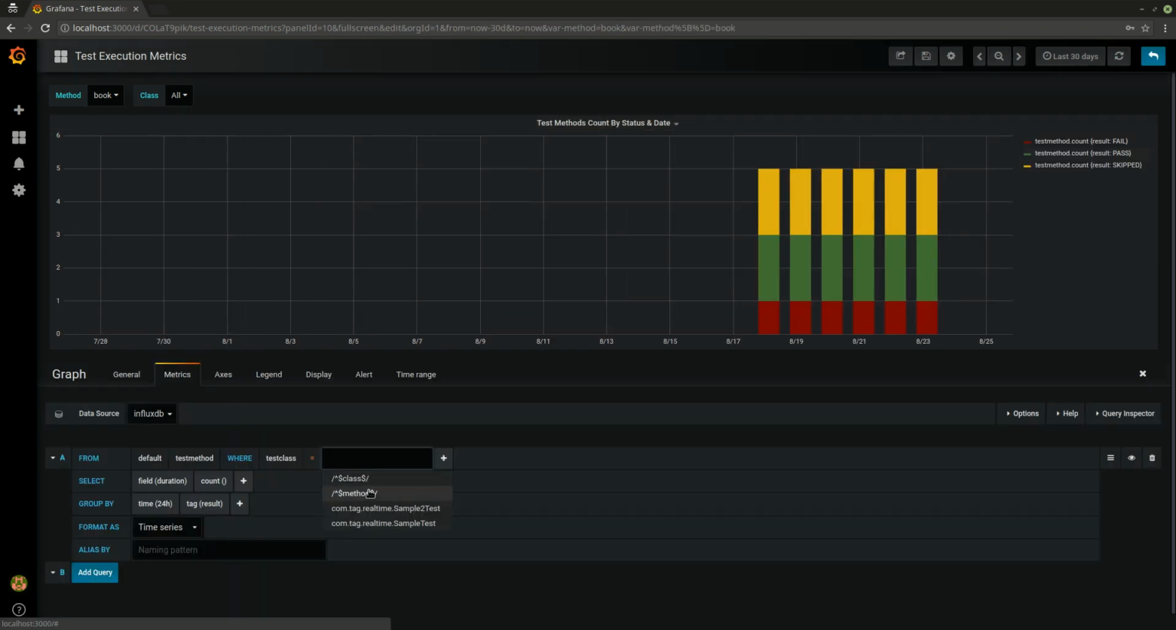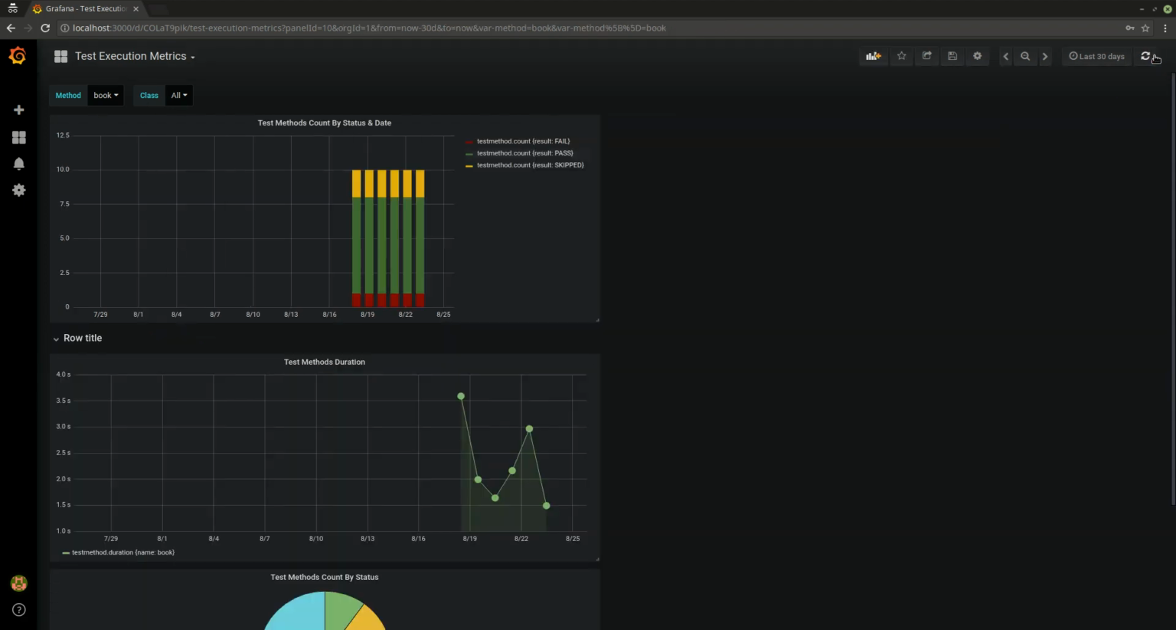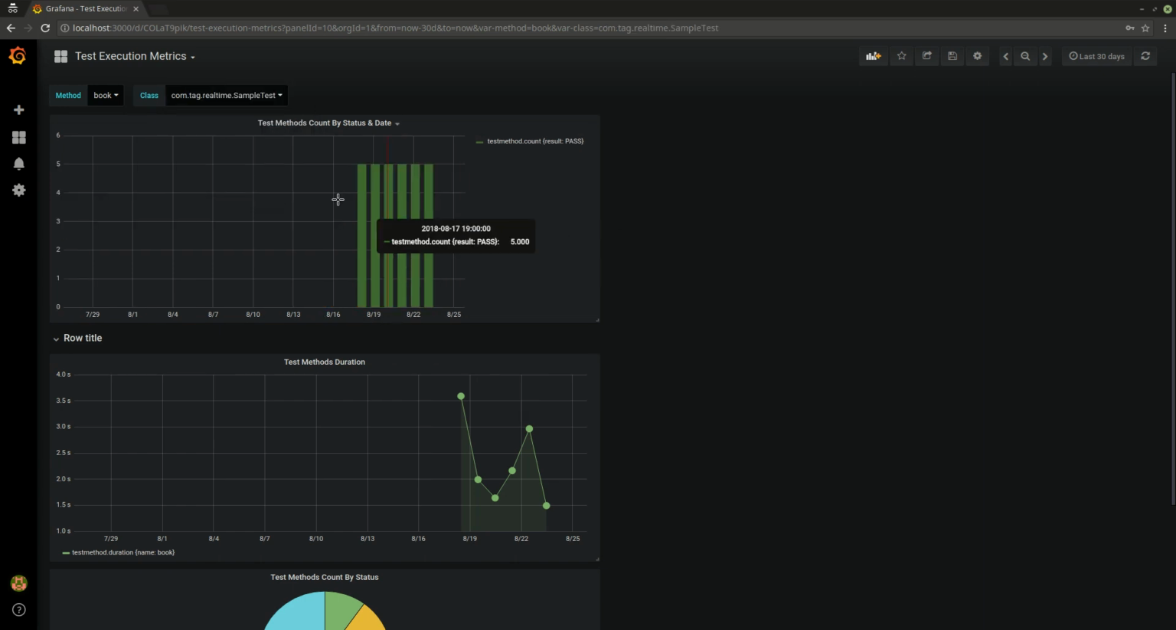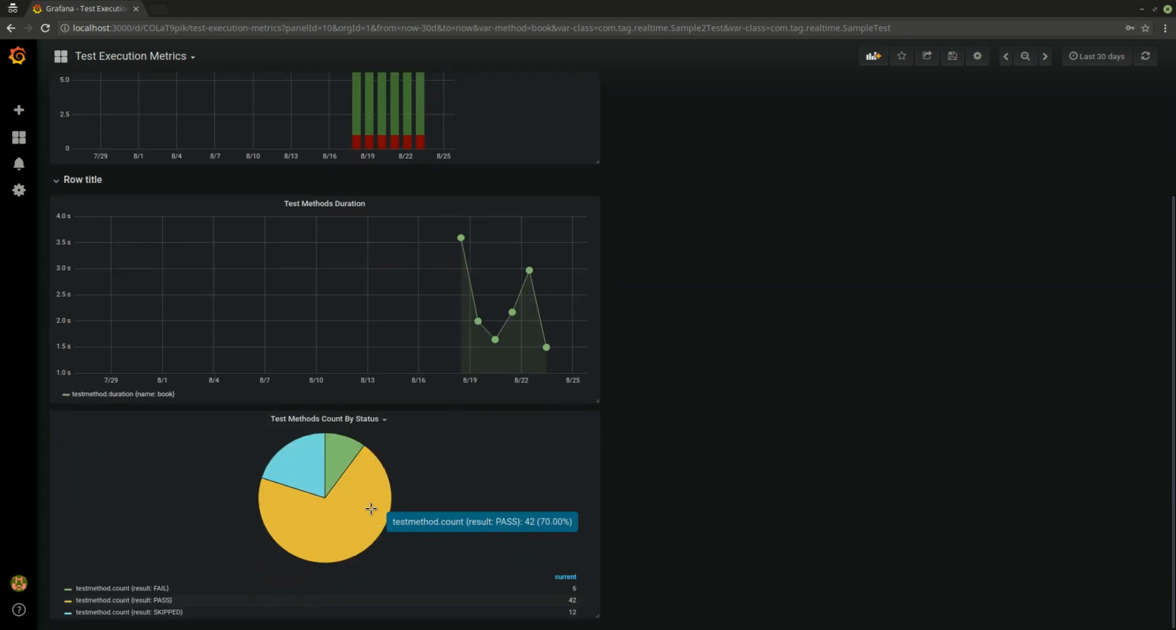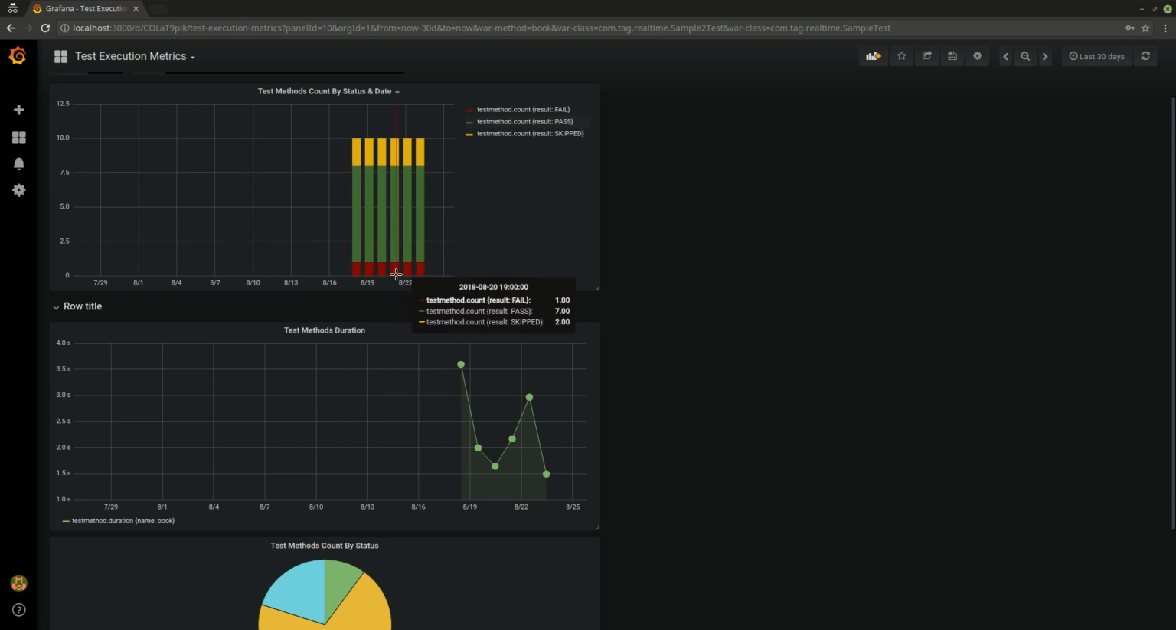So instead of this hard-coded value, we can select this class here. So now I can select all classes if I want, or if I'm interested in only sample test, I can select only sample test. If I'm interested in both these two classes, then I can select both. So now I can show the test methods count by status, by date, or on a daily basis. But this one shows the total value. This one gives the information over time, which is good.